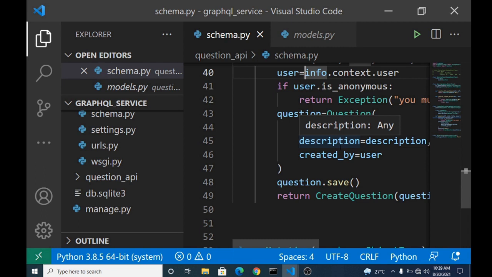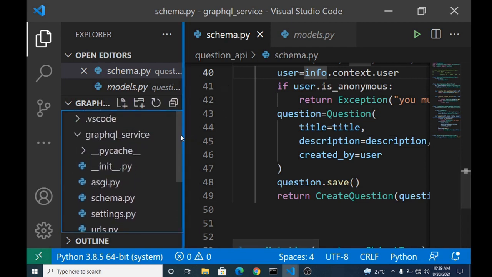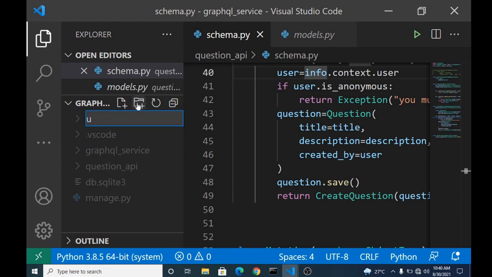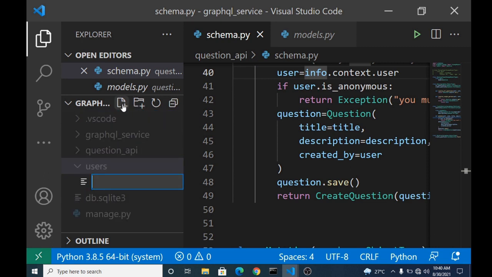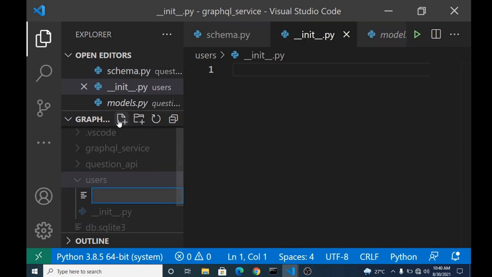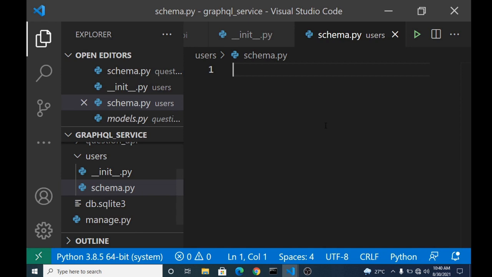To actually implement this, you can create a new app for this, but I'm not going to be creating a new app. I want to keep it simple and clean, so I'm going to be creating a simple users module in our project. The reason being that we're only going to be working with the schema file, so if I create a new app, the other files may just be waste. So we're going to create a very simple Python module inside users. In this folder we're going to create an __init__ file. Then we just create a schema.py file, so we can create a user type here and all that.